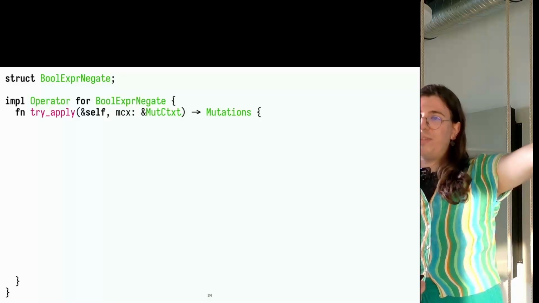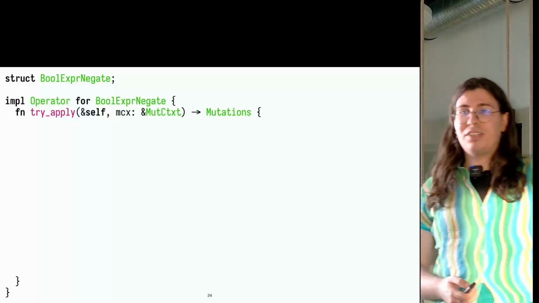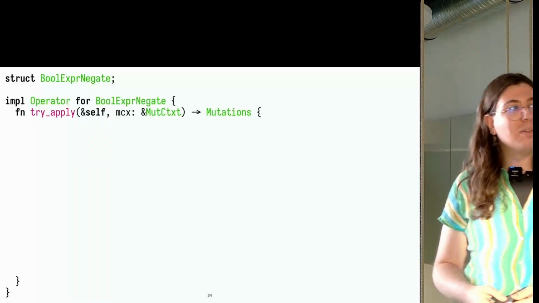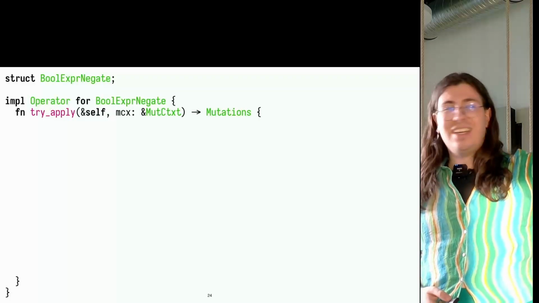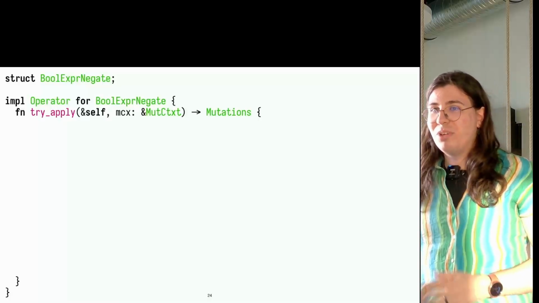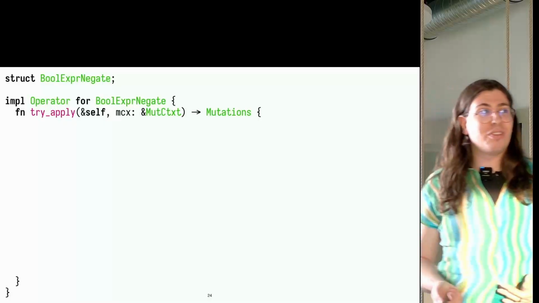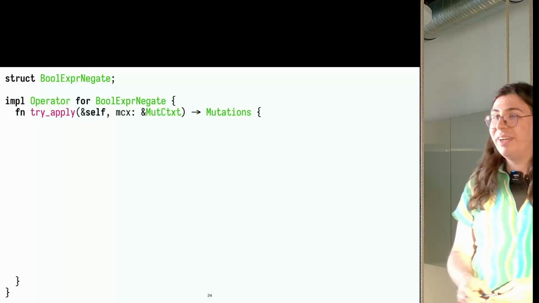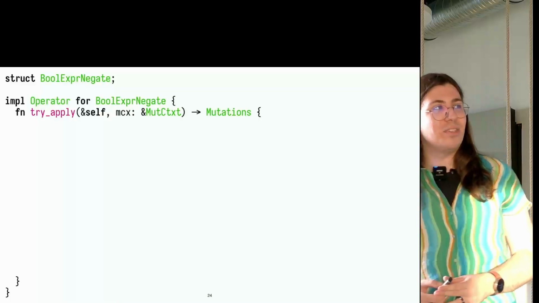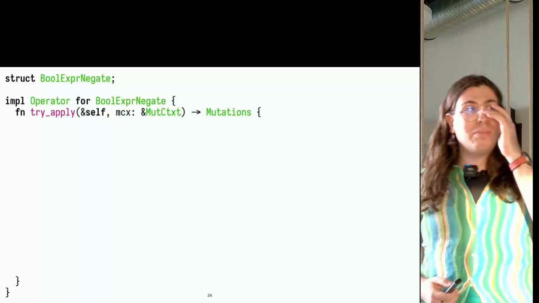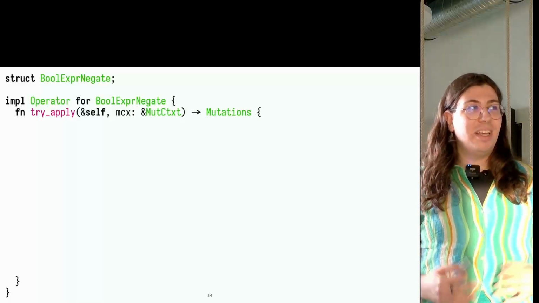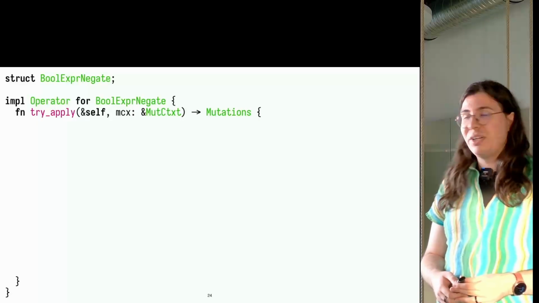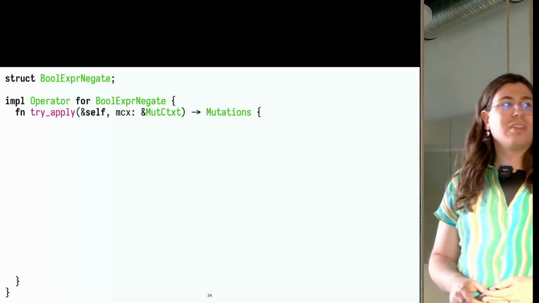So this is roughly how the built-in Boolean expression negation operator is implemented. You just declare a type, and in this case, it's just a unit type. But if you wanted to include configuration options on it or anything like that, you could, and just have fields for that. And we're implementing the operator trait, which comes from mutest-rs, of course. And this operator trait has a single function, try apply.